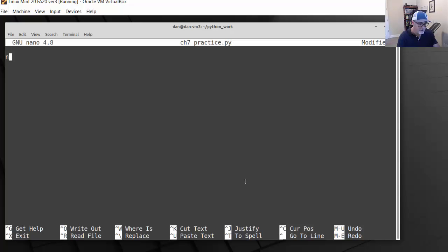So we could say number equals 1. And then we'll say while, so this is a while loop, number is less than or equal to 10. So that is the structure of our loop. It's very simple. While this is true, do something.